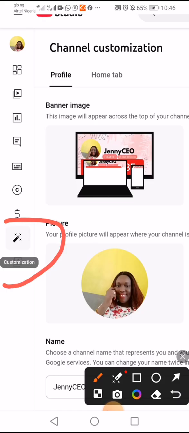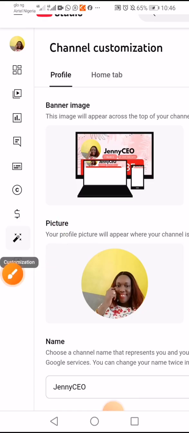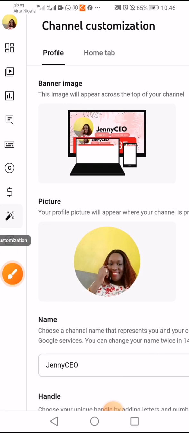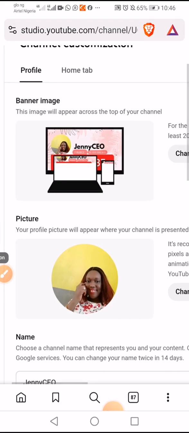When you come over here, you go to your profile. Please, if you don't have a banner, this is very important. Make sure you put in a banner that represents what your channel is all about. If you don't know how to create a banner, go to Canva. Click on YouTube banner. You'll see different things there. They have a free version, they have a pro version. You can also use the free version to create your own banner.